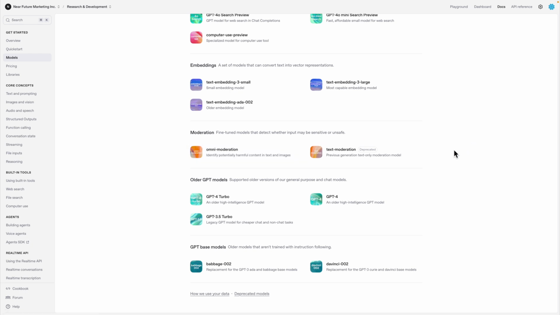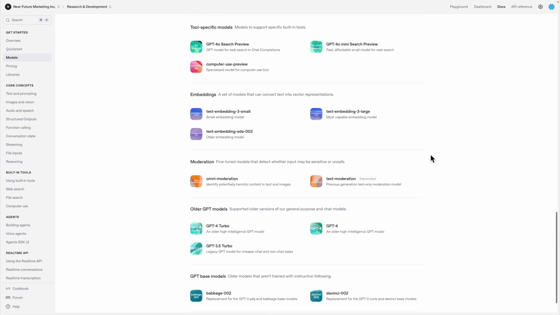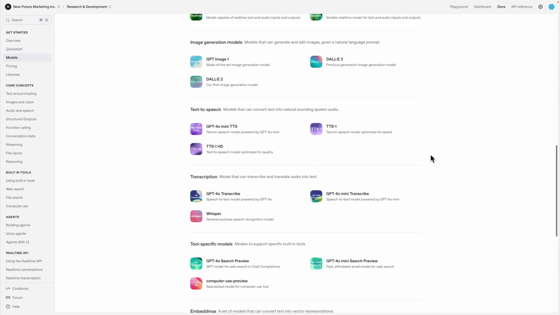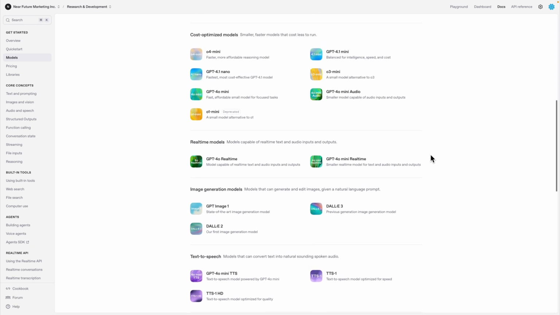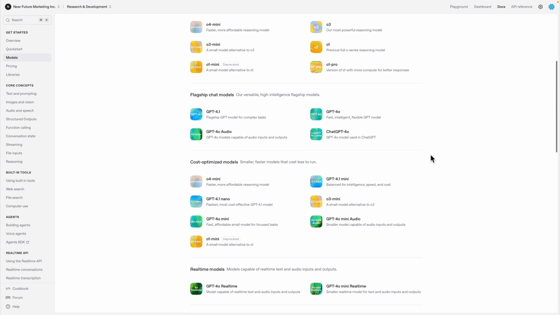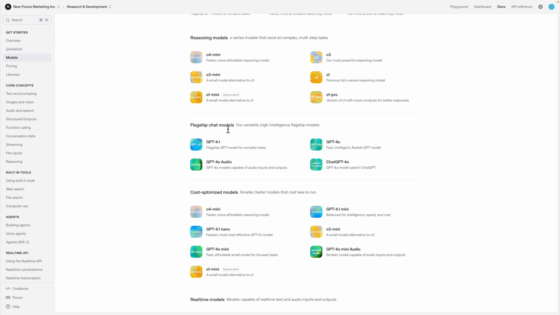All right, so as you can see, there are a ton of different models to choose from. Which one is the right one for you? Well, as I mentioned, our flagship chat models feature versatile, high intelligence flagship models. So let's start here. Now, we have GPT-4o. This is a fast, intelligent, flexible GPT model. This is a really great model to start with, so let's go ahead and click on GPT-4o.